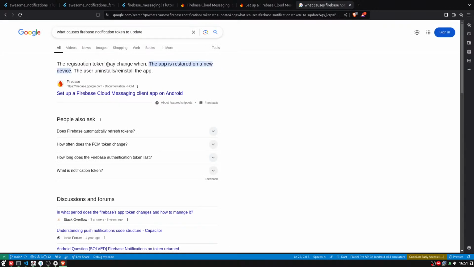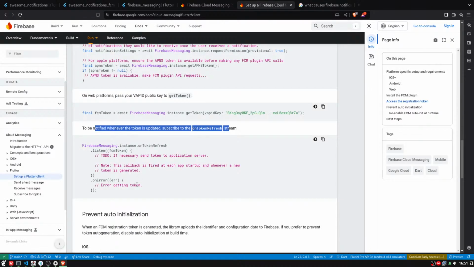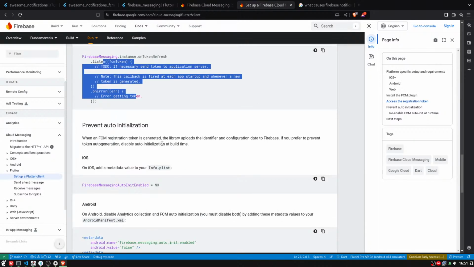Okay, the registration token may change when the app is restored to a new device, or the user uninstalls or reinstalls. Okay, but since we set it whenever they open up the app, does this matter? Does it matter if I set this? I don't think it does. Even if their token changes while they're using the app, they say it could be important, but I think if somebody contacts me and says it's an important feature that they want because they've noticed they don't receive notifications when they do AX.